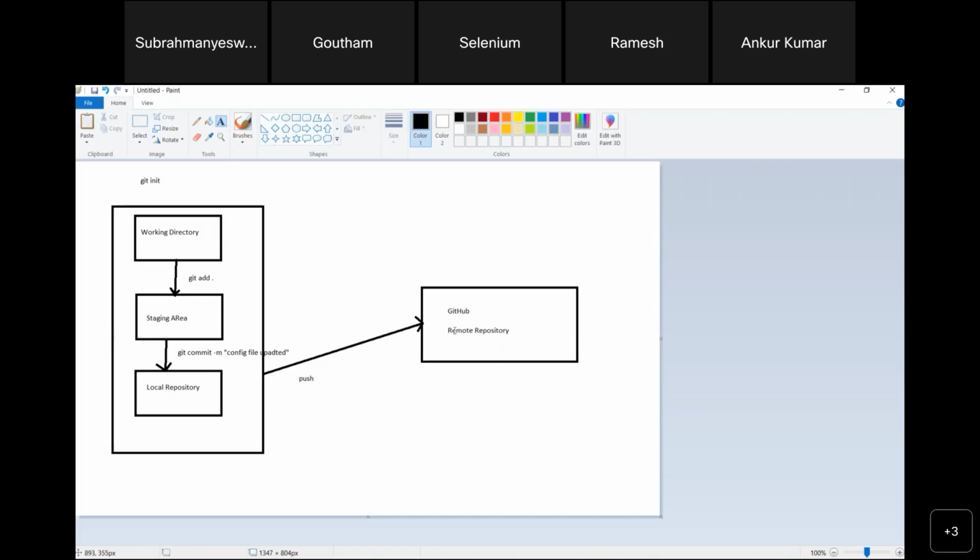On GitHub, first we have to create a repository. Without creating a repository, you cannot push the code, right? Without knowing which repository we have to push to, we cannot do it. So we have to create a repository on the GitHub site first.